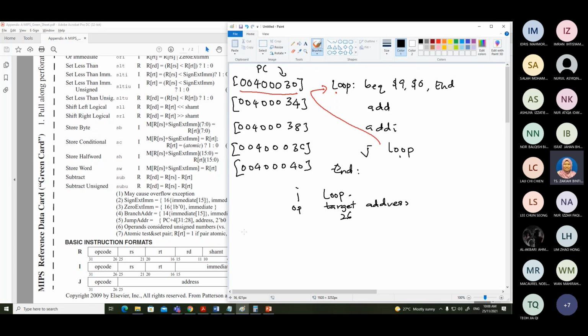So you draw the opcode and then the target address. The target address is 26 bits. The opcode is 6 bits. Okay, so your opcode is J and then your target address is your loop. Your loop is on this address. Follow the arrow here, so it is here.